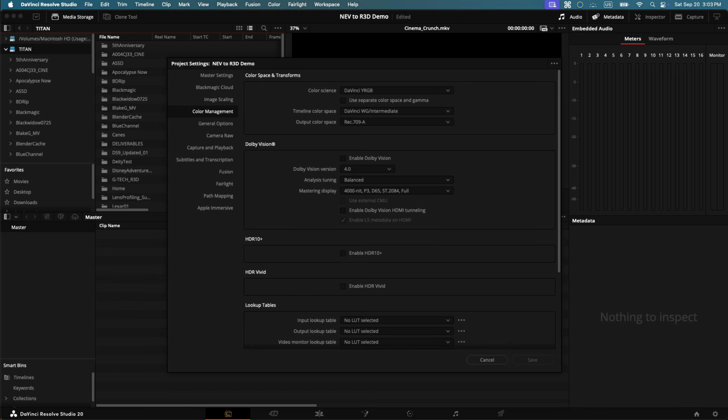You could use Rec 709 Gamma 2.4 if you're on Windows. I'm on Mac, and a lot of the people I work with, they like to view through QuickTime. So I'm going to choose Rec 709-A, which by doing that allows QuickTime to properly display the video file in the correct gamma.